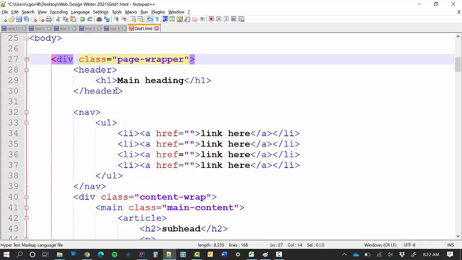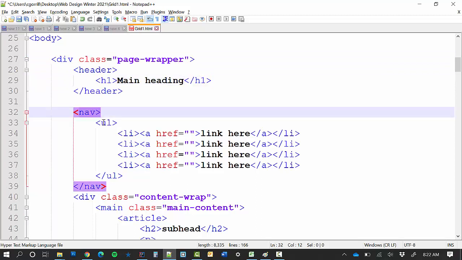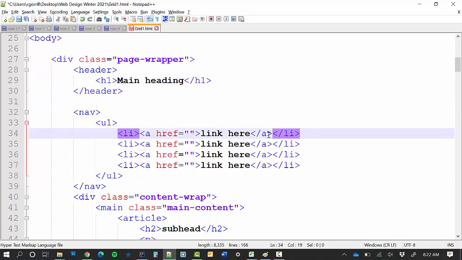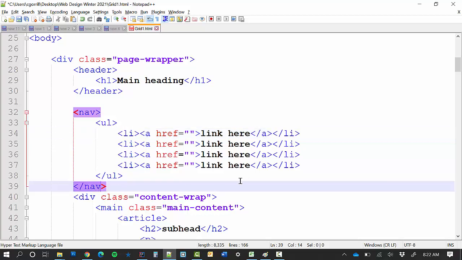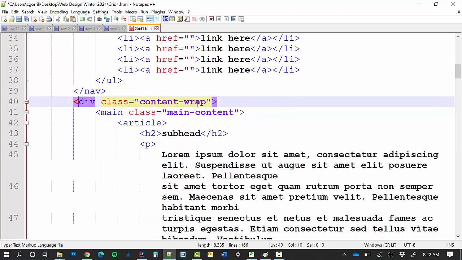Inside the content wrapper, I've got all of my page content. I've got my header with an H1. I've got my nav with a UL and a series of LIs that have links in them. Nav closes. Right below the nav, I've got my div called content wrap. So I said that before. This is going to be our grid container.